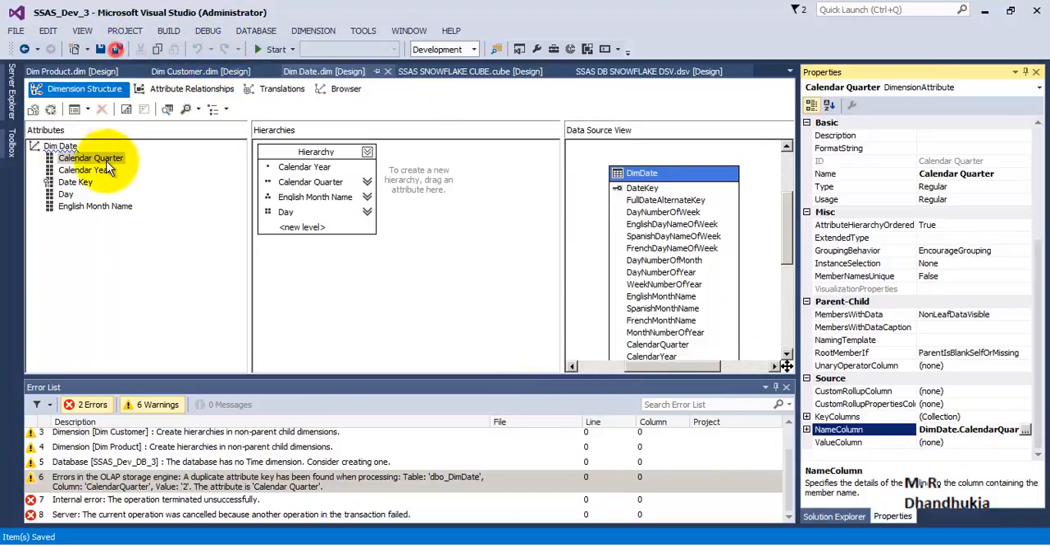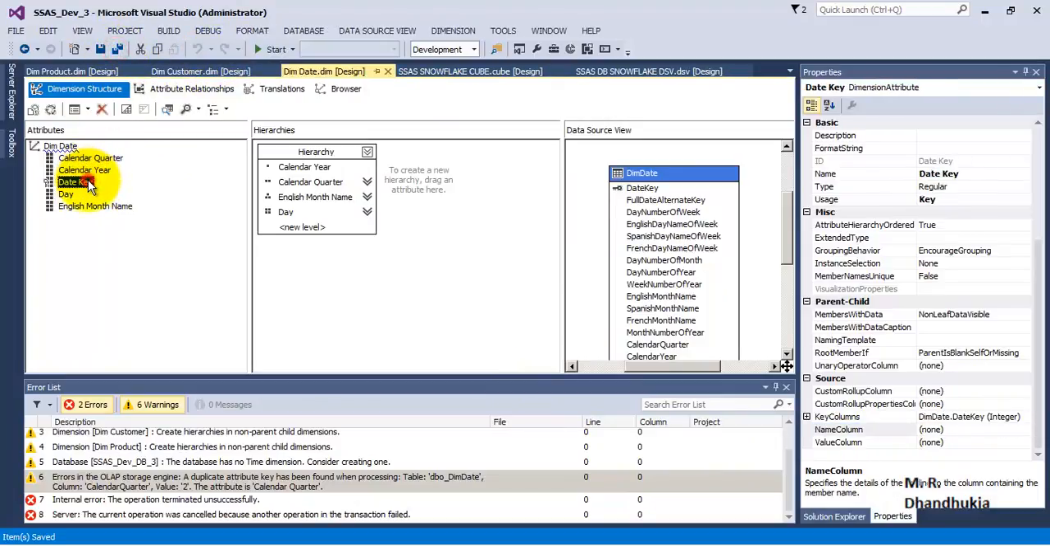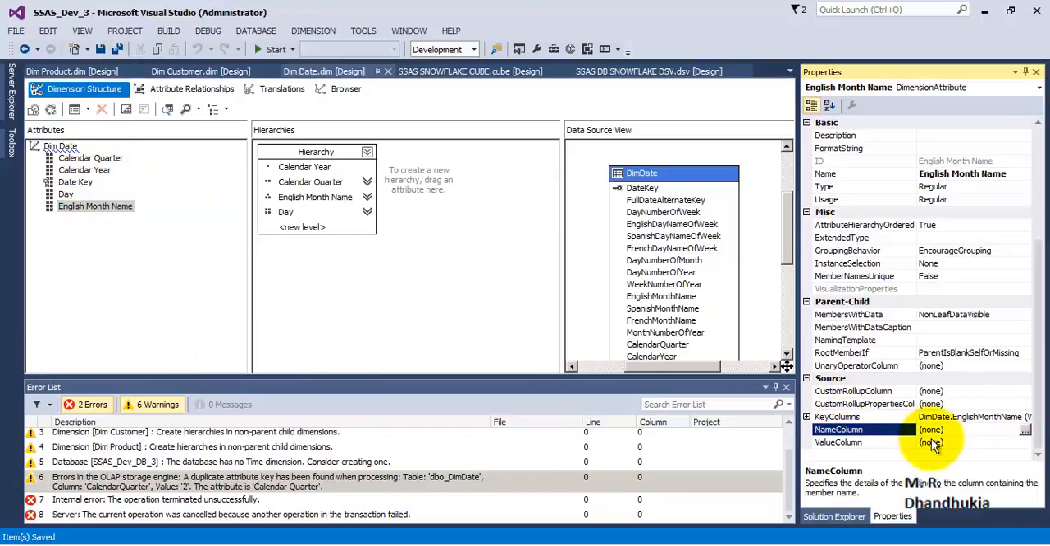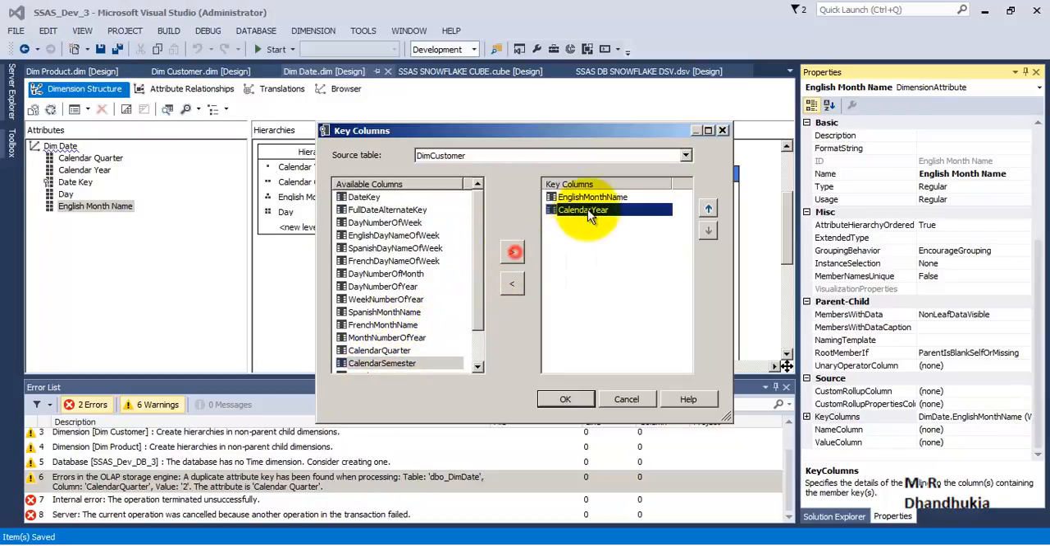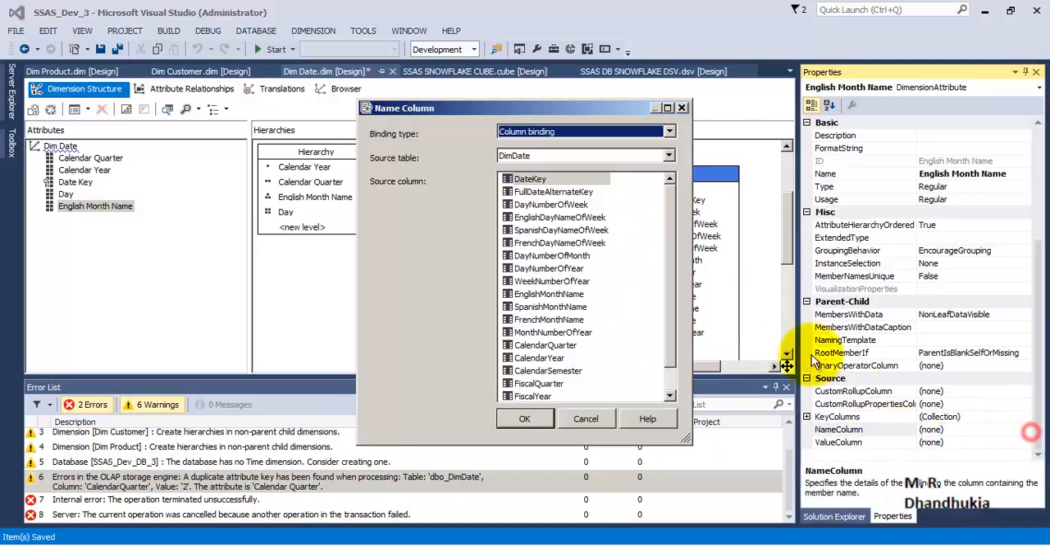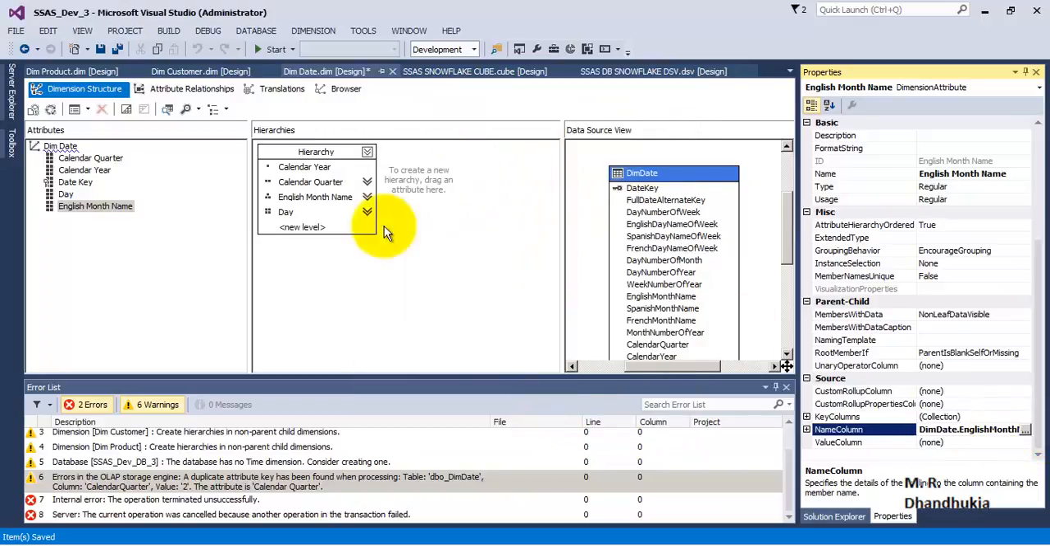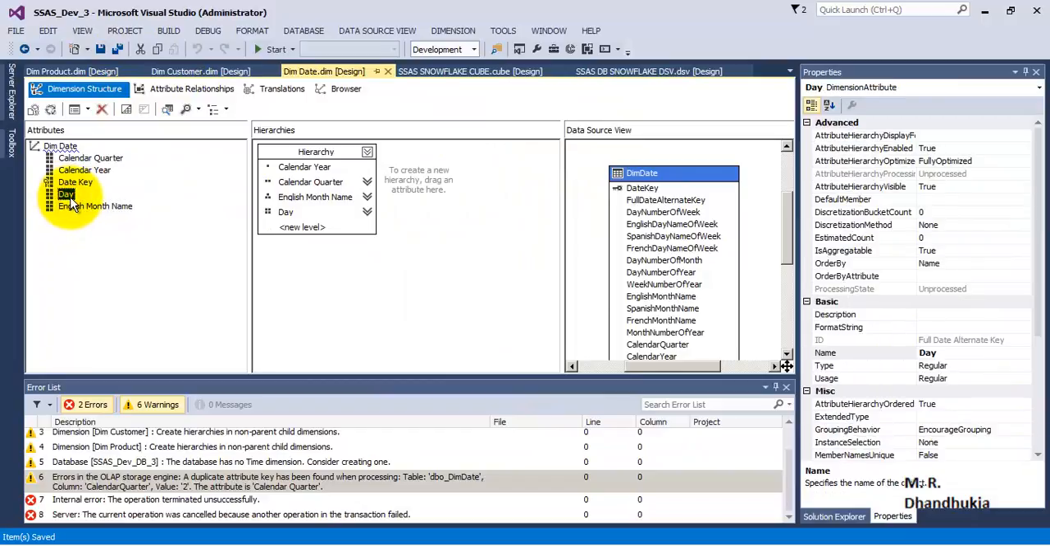Okay, to check calendar quarter. Now for the English name also, it will be repeated across the years. So let us add year to its key, and let us give the proper name, that is English month name. So now everything is resolved. For the date, there will not be any problem because the values are unique in that particular column. So now things have been configured.